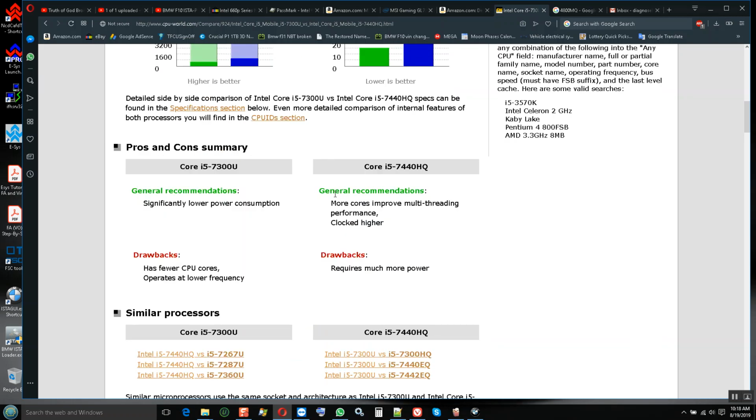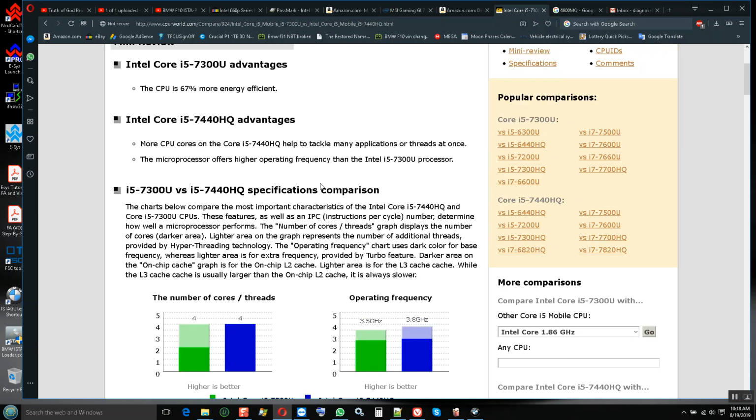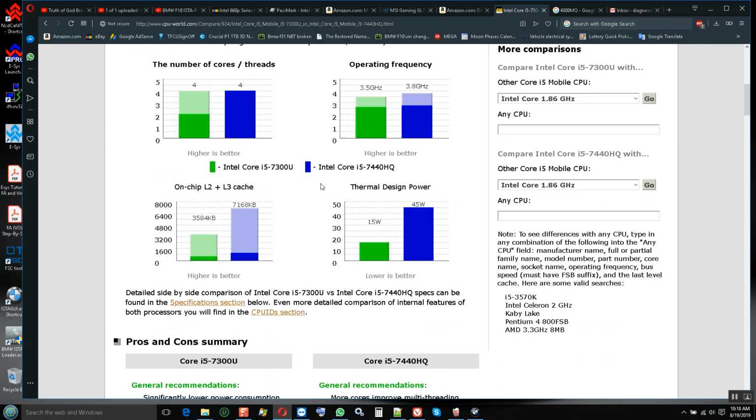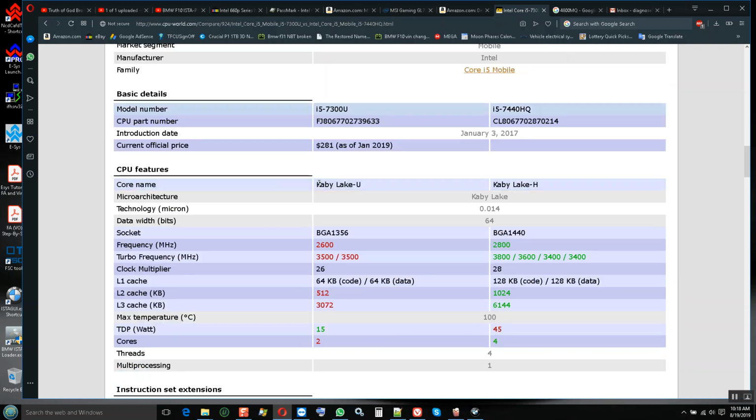Because some of the i5s cannot hyper-thread. Where do I find this information again? I remember... Wait a minute. Yeah, I mean something... hyper-thread.